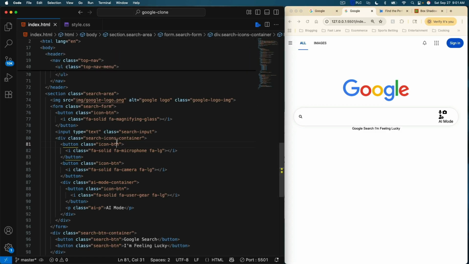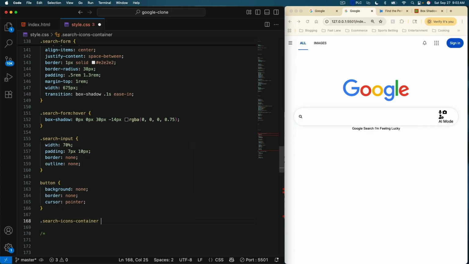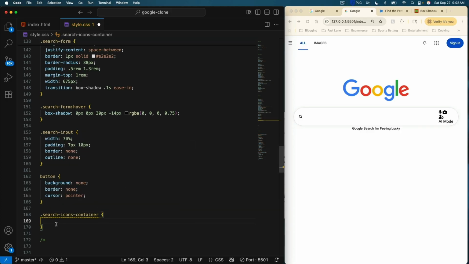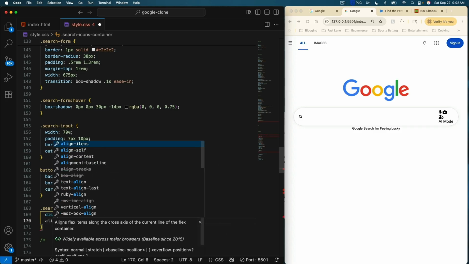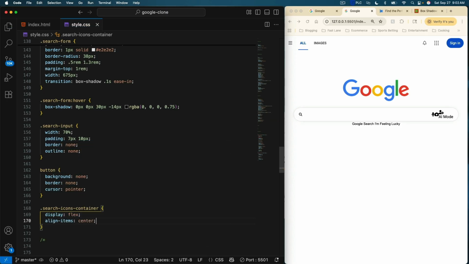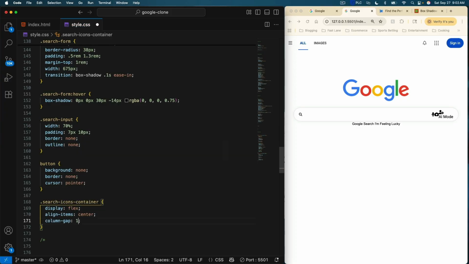Next, we'll select our search icons container, and that wraps around all these guys over here. So we'll say dot search icons container, and we'll say display flex, align items center. Then we'll say column gap, so padding left and right, basically 1 rem. Okay. So again, we're getting there, getting better.